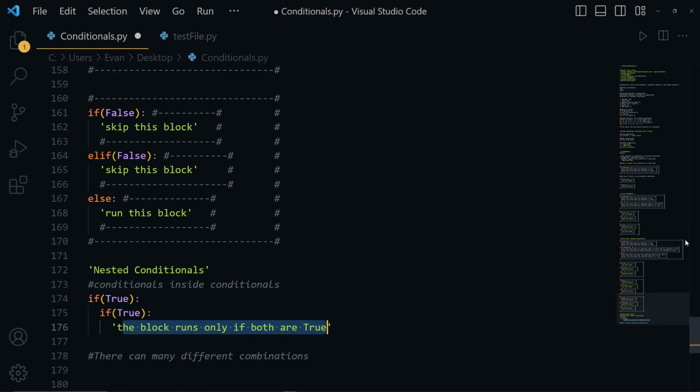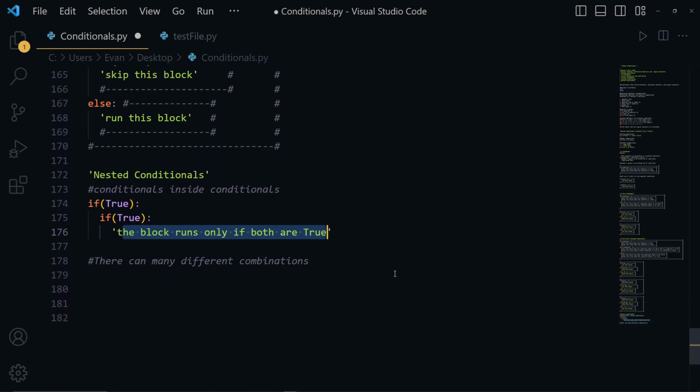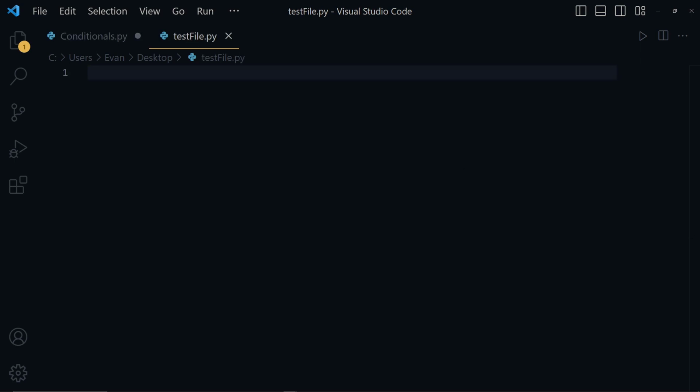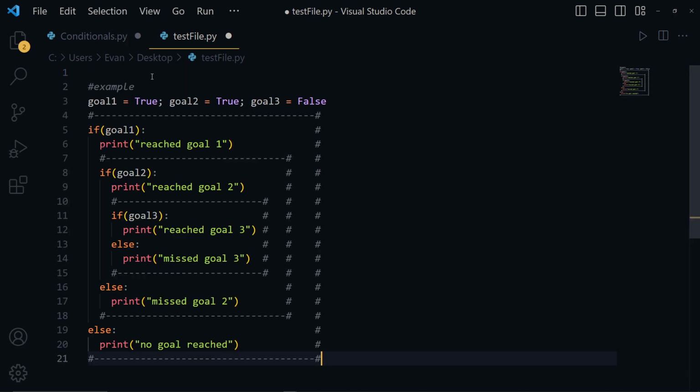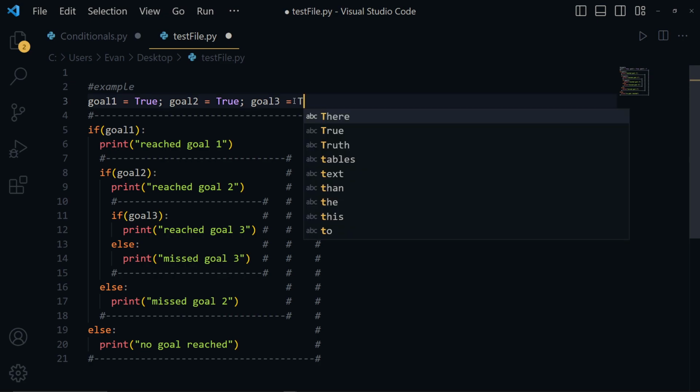There are so many different combinations with nested conditionals, I couldn't show you all of them, but I am going to show you a good example. So here, if we look at this, let's say I have goals like in a video game, for example. Here I have goal equals true, goal 2 equals true, goal 3 equals false. And I'm going to change that to true for right now, just so that we can see.